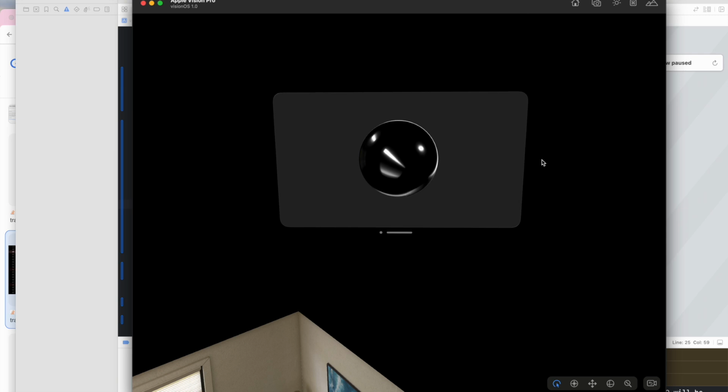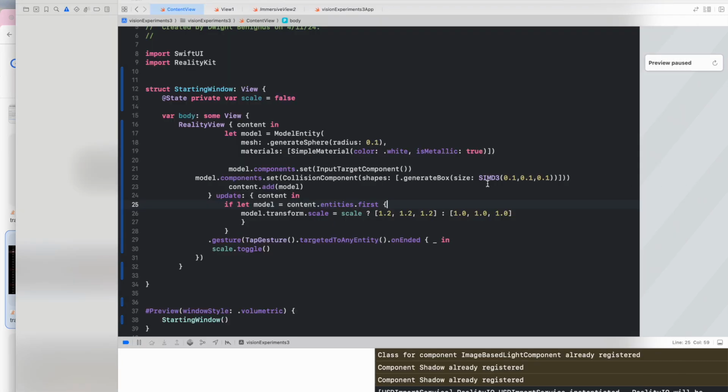So those are just some quirks with collision detection. This tells you that you can make your collision component actually a different shape or size than your actual entity, and that might be useful if you just want to have simple collisions on a complex shape.